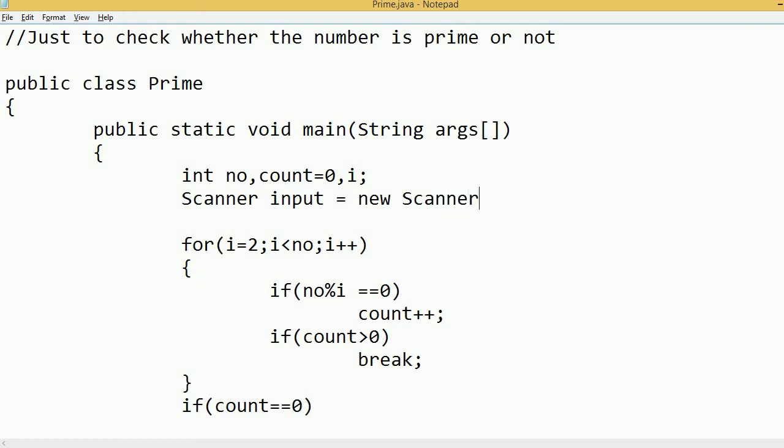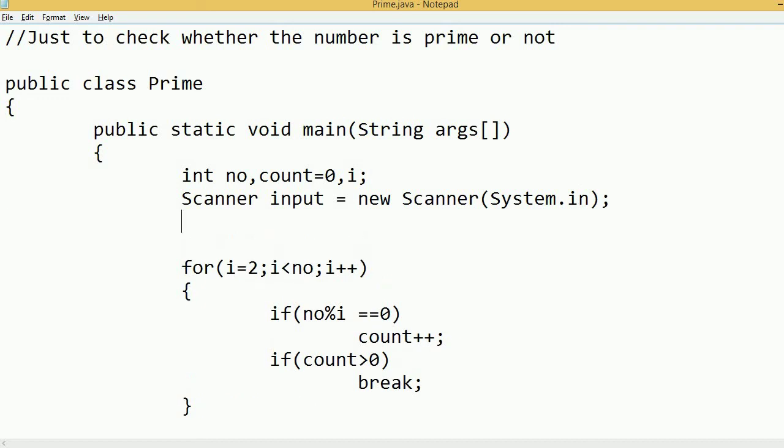Then equal to new Scanner, right? New is a keyword for creating the object. This is the syntax for creating the object: class name, object name equal to new class name. Now in the parameter we will write System.in, because we are taking input from the system. For output we generally write System.out, but here we will write System.in because we are taking the input from the user.